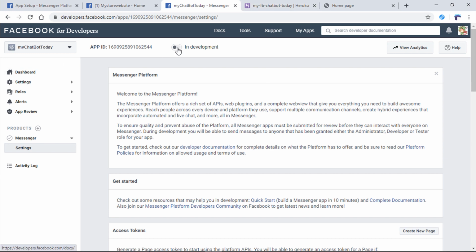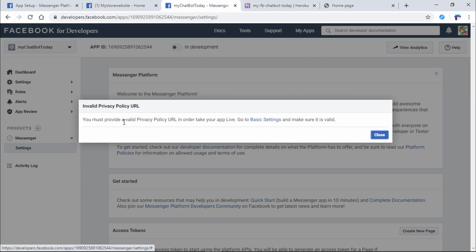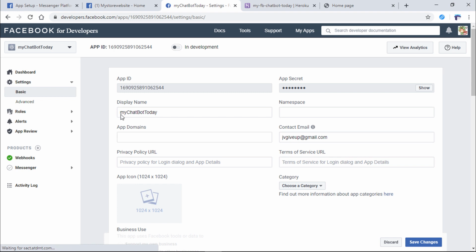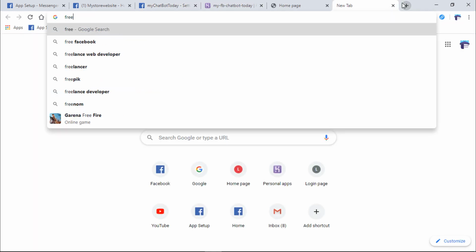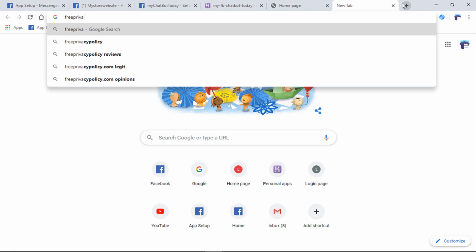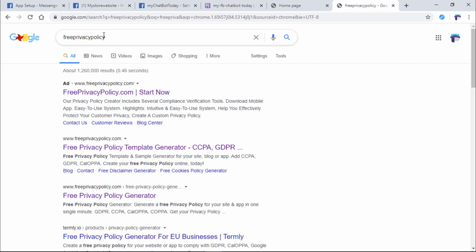Next, we need to change our app to live mode. This option requires we provide a privacy policy URL for this app. If you do this app for your own business or your own company, you should spend time to find out how to make your own privacy policy. For demo purposes, I'll create a free privacy policy URL.